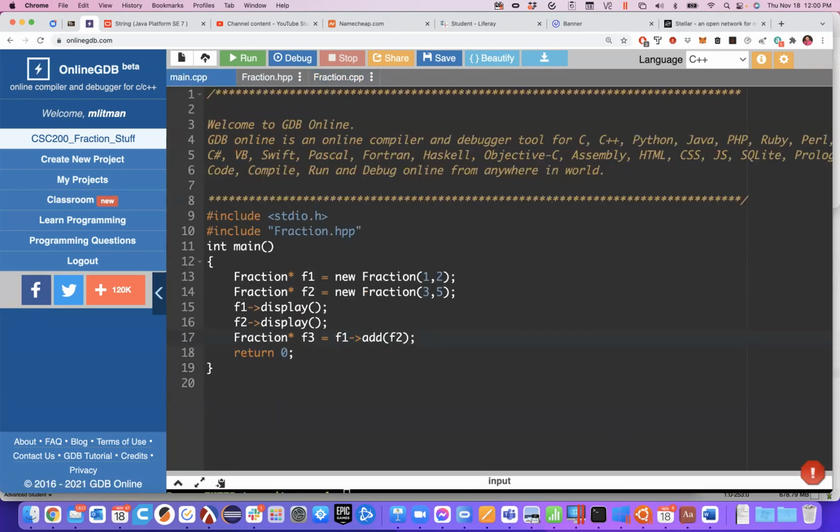And just to flip the tables a little bit, just to drive this point home, I'll say fraction pointer F4 is equal to F2 add F1. Now I'm calling F2's add function, which is the same function. It's just the one he owns. So his function knows about him through the keyword this. So inside of F2's add function, when you say this, you're talking about F2. And when you say other fraction, you're talking about F1. This was the parameter that was passed in.